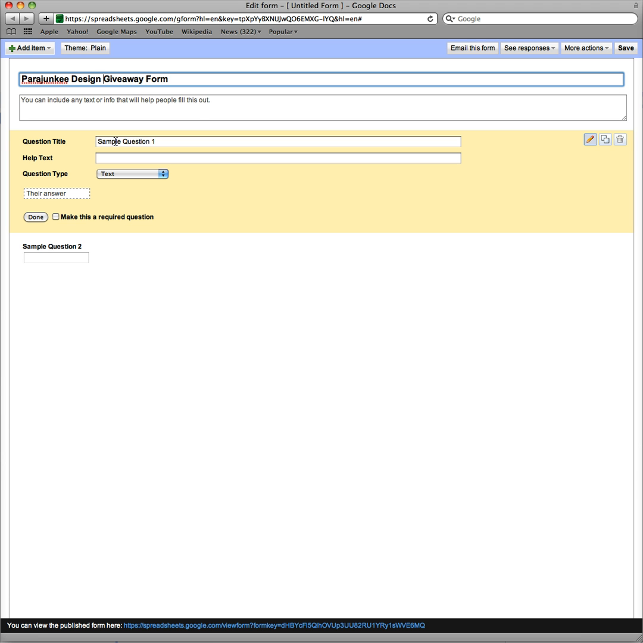I don't think I need any explanation on a simple form. So the first question title would most likely be name or alias. Help text would be if you think people need help filling this out, but I think name is pretty obvious, so we're going to leave that blank.